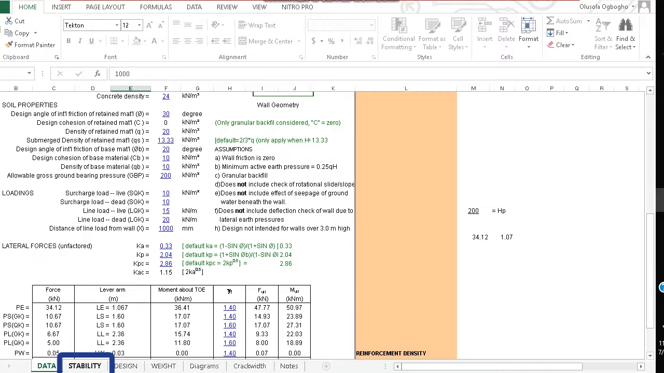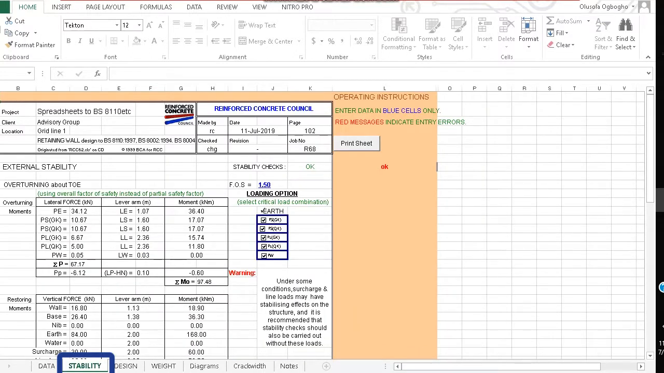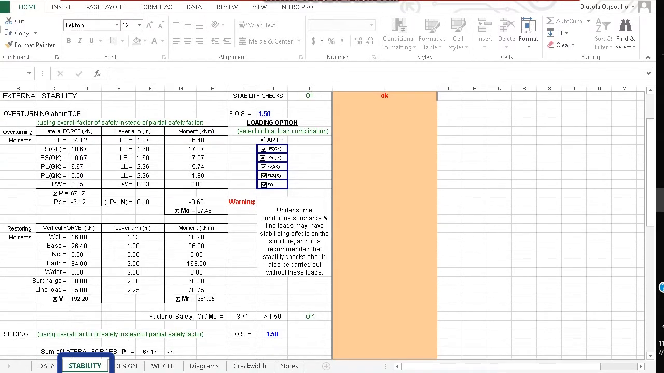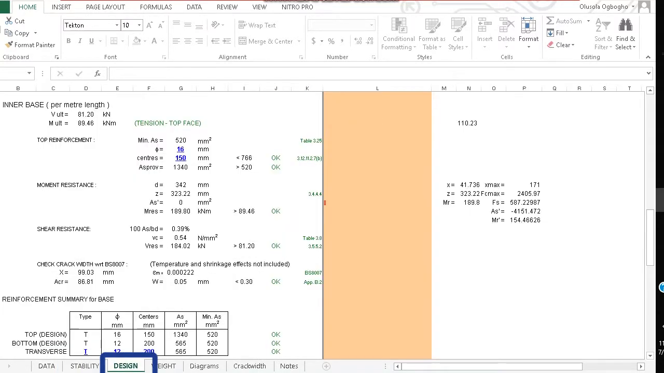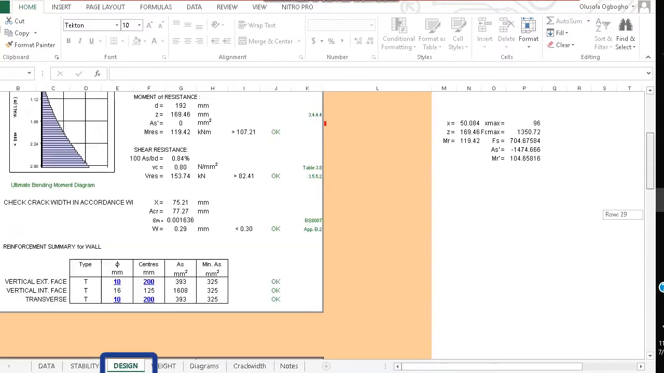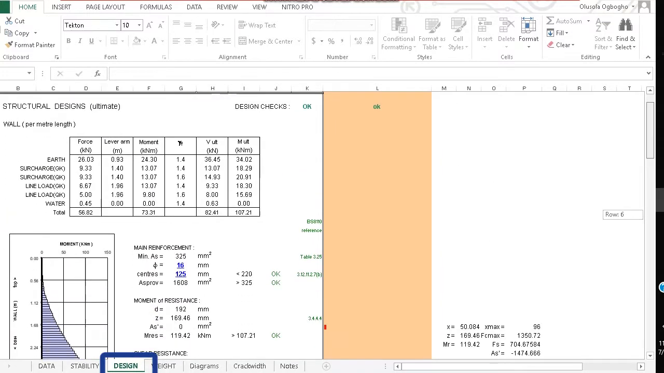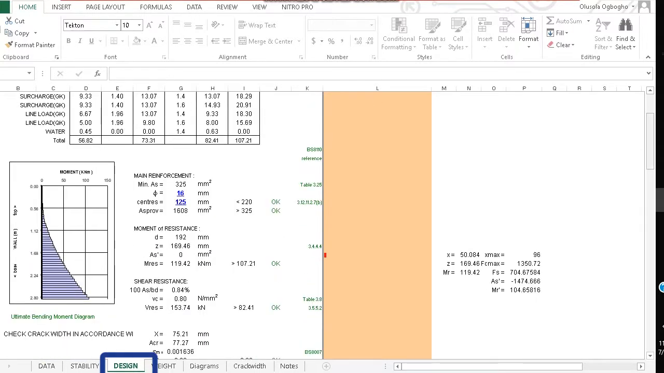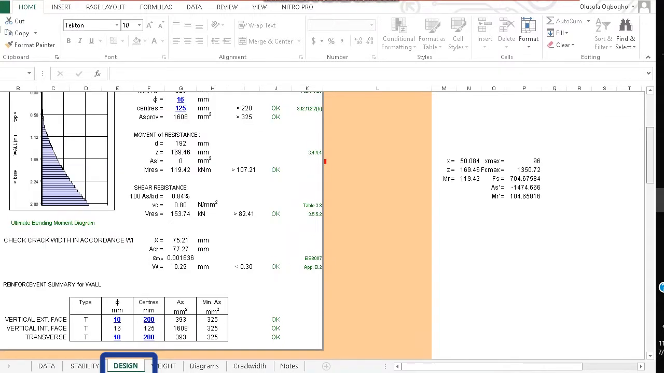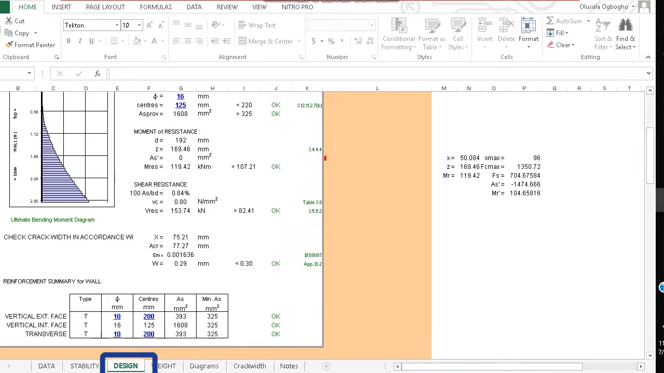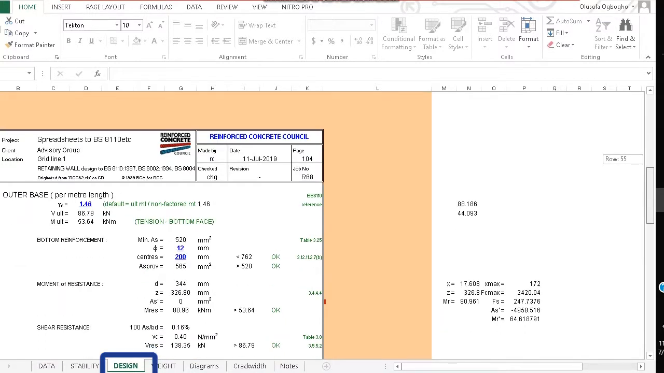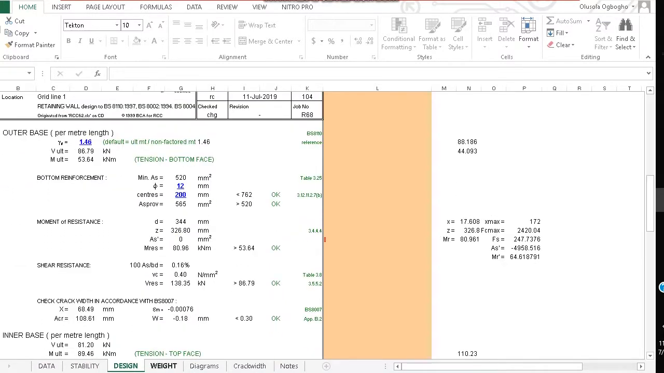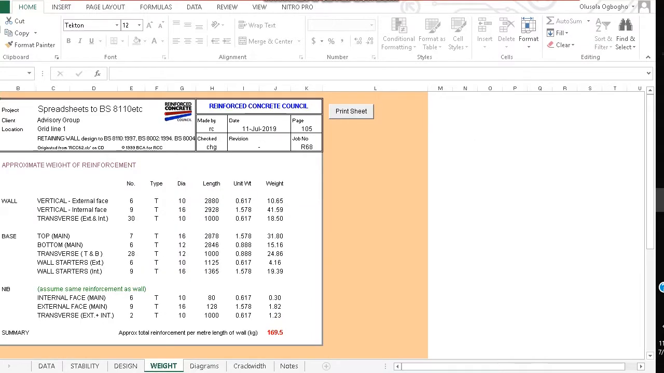When we click this stability here, we see how the program calculates the forces that are acting on the retaining wall. And under design here, we see how it designs the retaining wall stem and the retaining wall base. It finds our main reinforcements for the retaining wall, does every necessary check like shear resistance and so on, everything reading a status of OK. It also produces design of the base and also the total width of the retaining wall stated here.